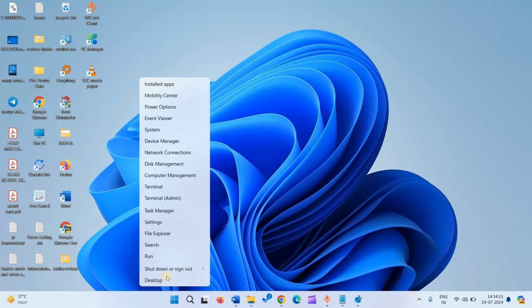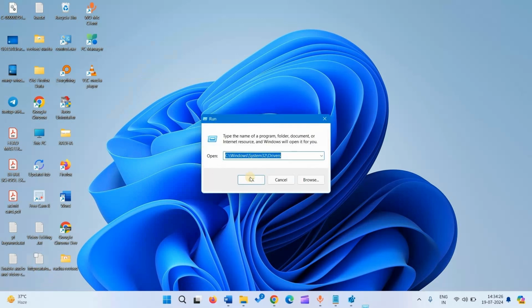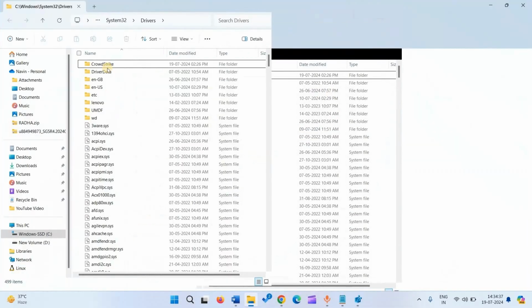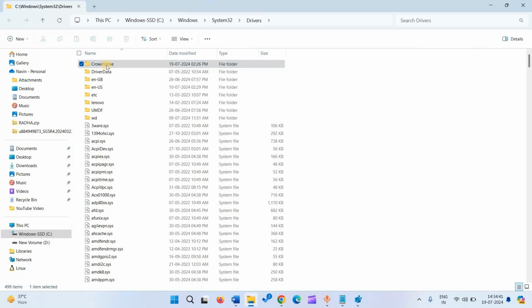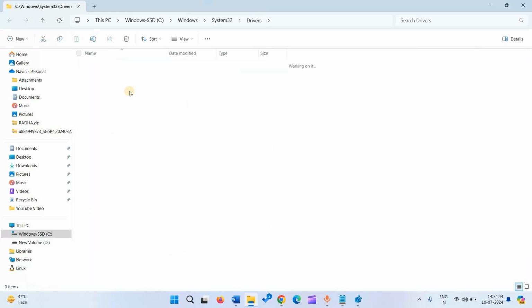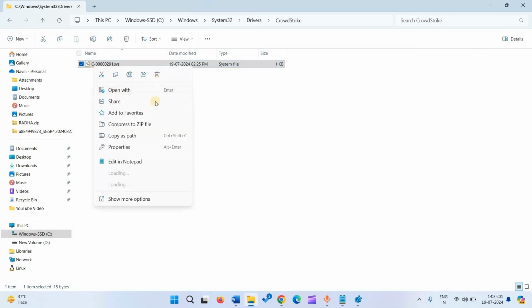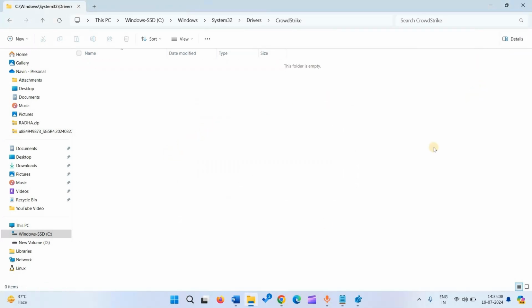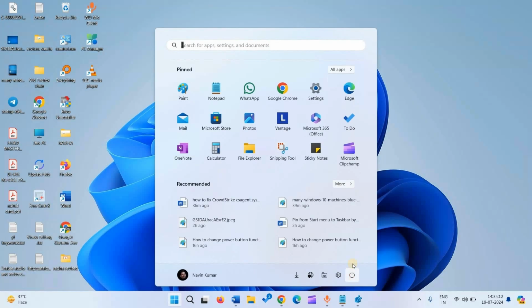Now, right click on Start, select Run, open the Windows System32 Drivers folder, open CrowdStrike, and delete C00000291.sys. Restart your computer and see if the error has gone.